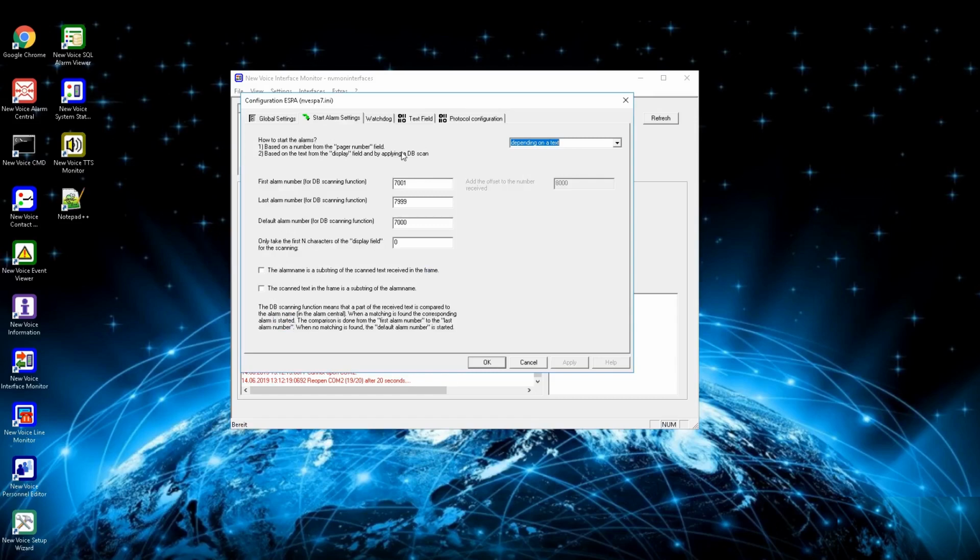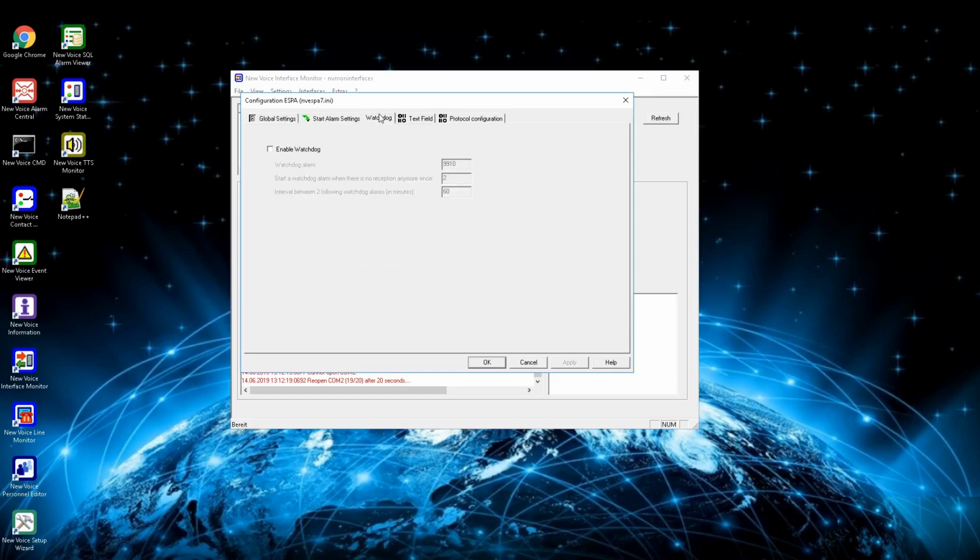After a change to the Watchdog Settings tab, you can enable the Watchdog for the interface and define it. Once active, you can define what alarm shall be launched in case of a Watchdog, alarm 9910 by default. Second field is to define when the Watchdog alarm should be launched after the interface did not receive a poll. Third field is to set up when the Watchdog alarm should launch when still no poll is received.